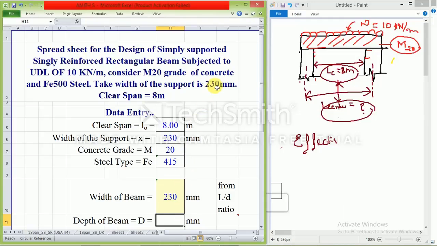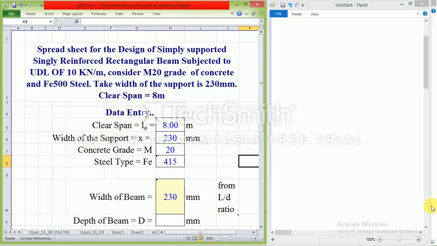In case in the question, instead of giving 230, if they have been given 300, if I enter 300 here, automatically the value which is in width of the beam changes. So I'll just take what they have been given, that is 230. See, 230, this is automatic. Whatever the value you change here gets changed automatically, because I had added some format. That is the beauty of the format, and that is the beauty of the Excel.